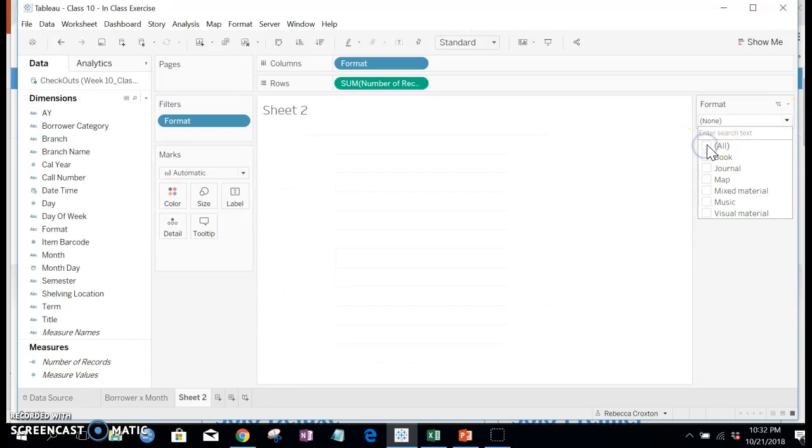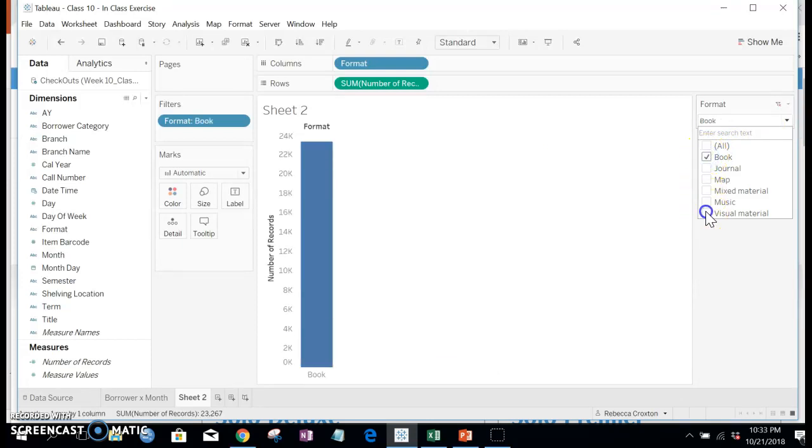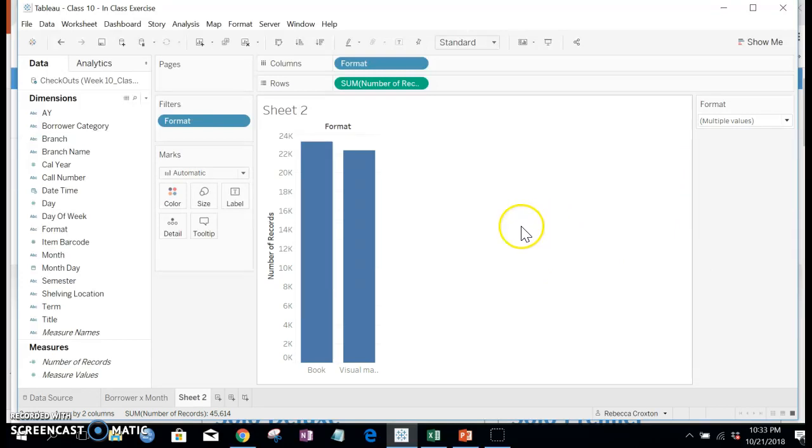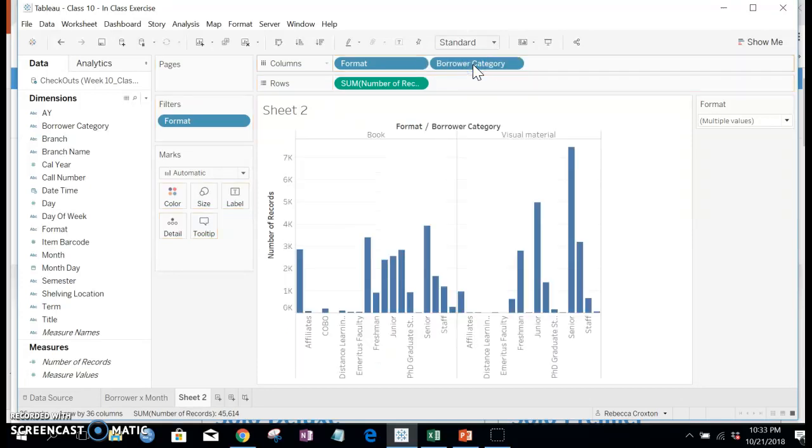And then I'm going to deselect everything and then say books and visual materials is really all I want to look at. Now maybe we want to see what types of borrowers like to borrow what types of materials. So let's drag borrower category up behind format. So now we can see books and visual materials, and then we have our borrower types.